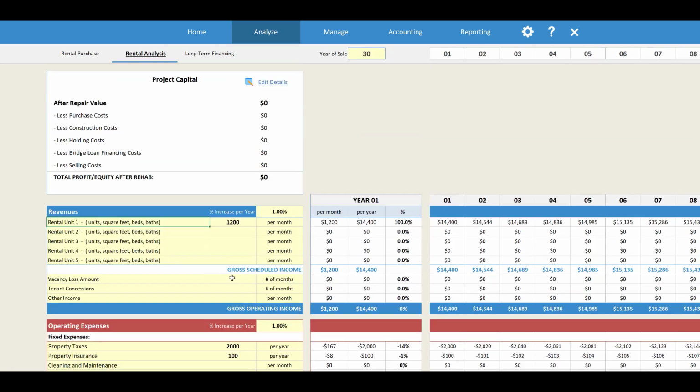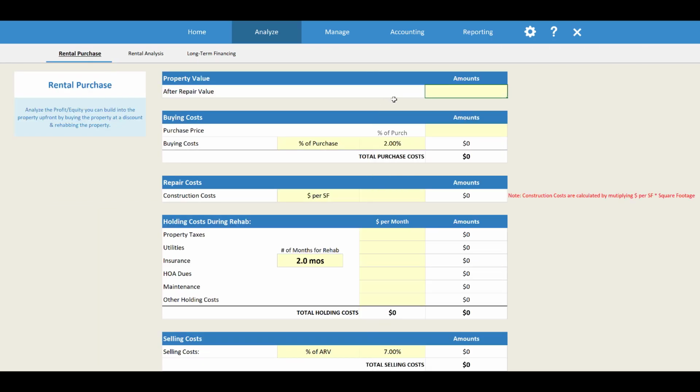The first step before you go through the cash flow analysis is going to be to analyze your rental purchase. When you're analyzing your rental purchase, you're really trying to determine how much profit or equity you can build into the deal. If you're buying a distressed property, you're rehabbing it, you're trying to add value on the front end. That's what this first analysis is all about, determining how much profit you can build into the deal by buying a distressed property, rehabbing it, and increasing the property value. So it's really kind of a rehab analysis.